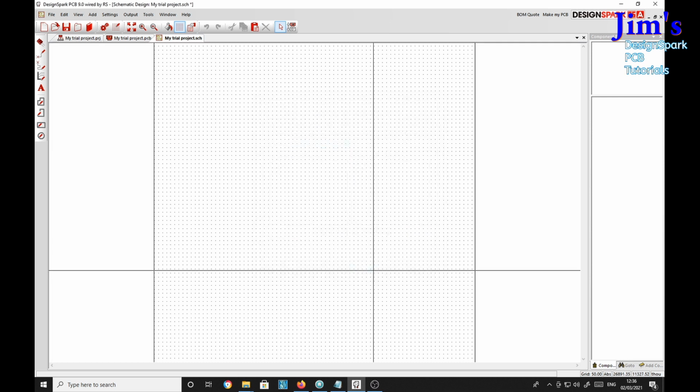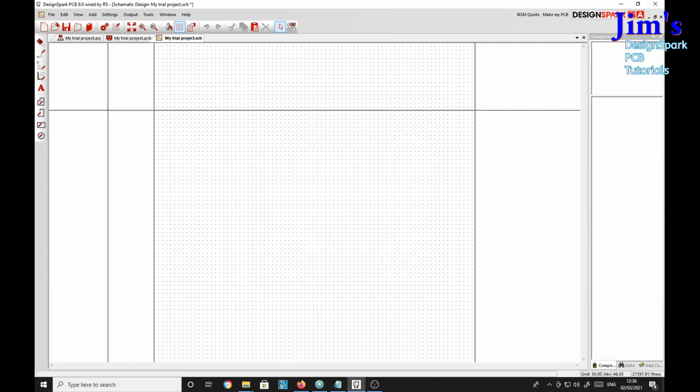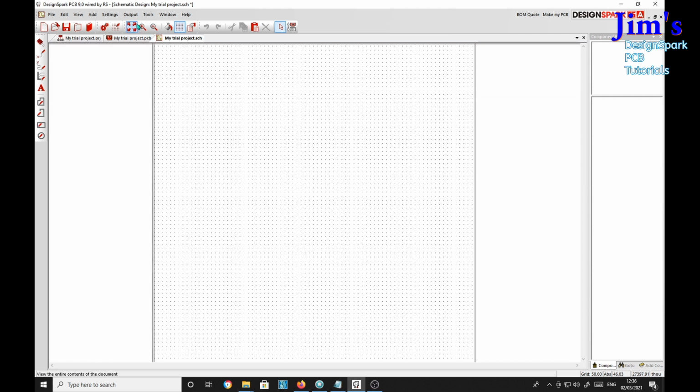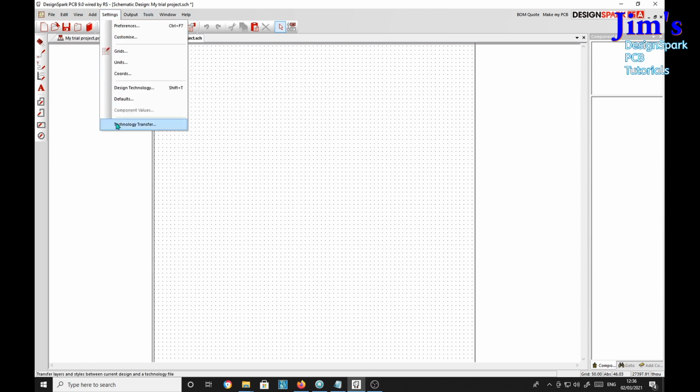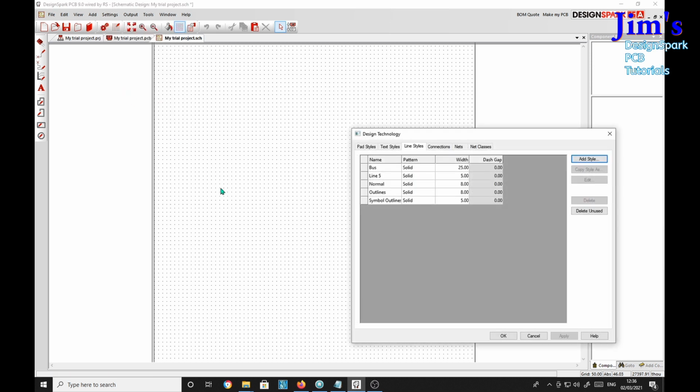I'll just close this, and I don't know where to look to see what technology file I'm using apart from Settings, Technology Transfer, Defaults, Design Technology. Well, there's some information here, but it's not telling me which file I'm using, which technology file. No. I can add various things to this design technology, delete unused. Nothing to tell me which file I'm using.